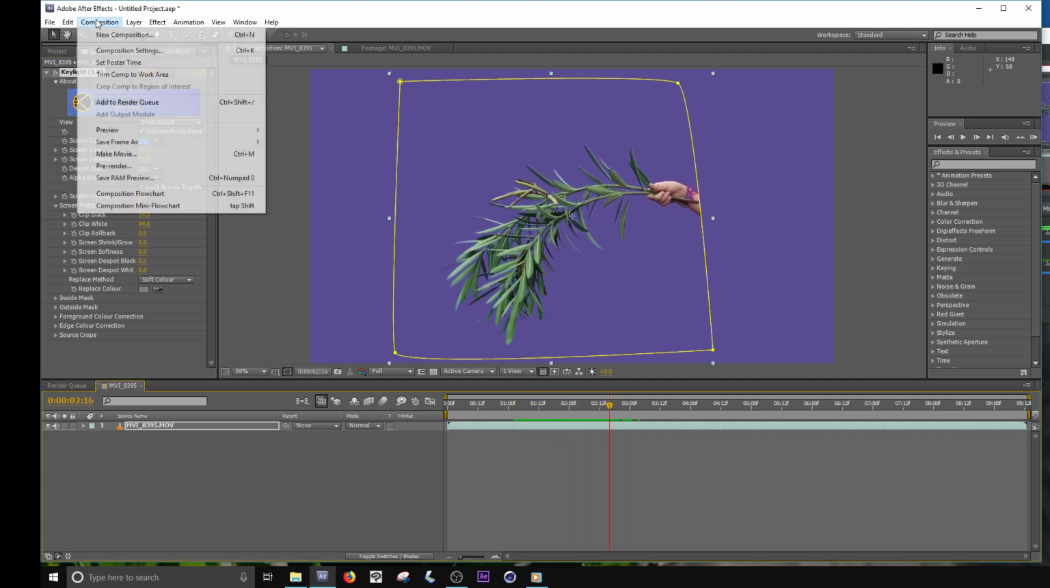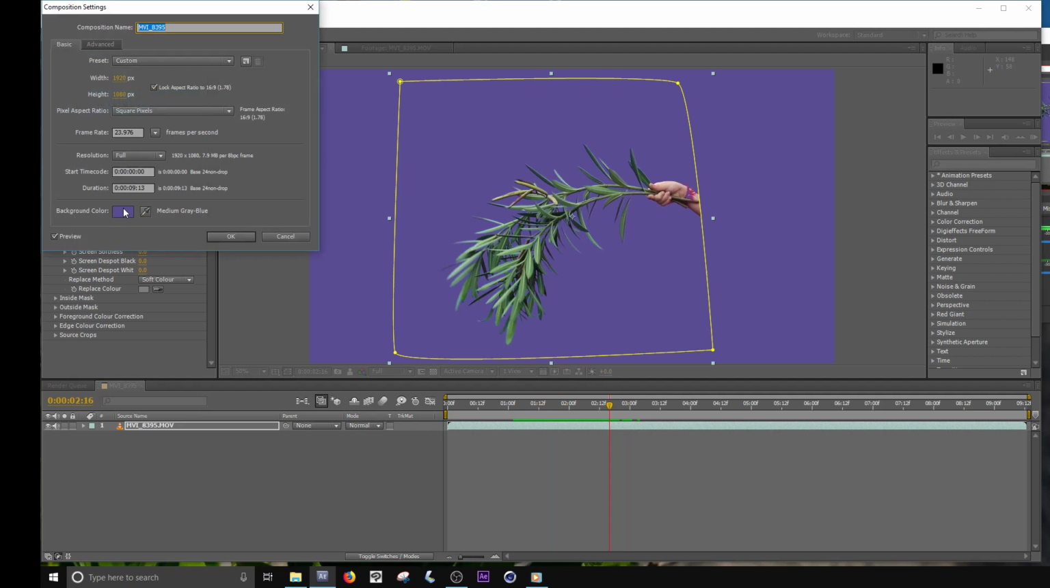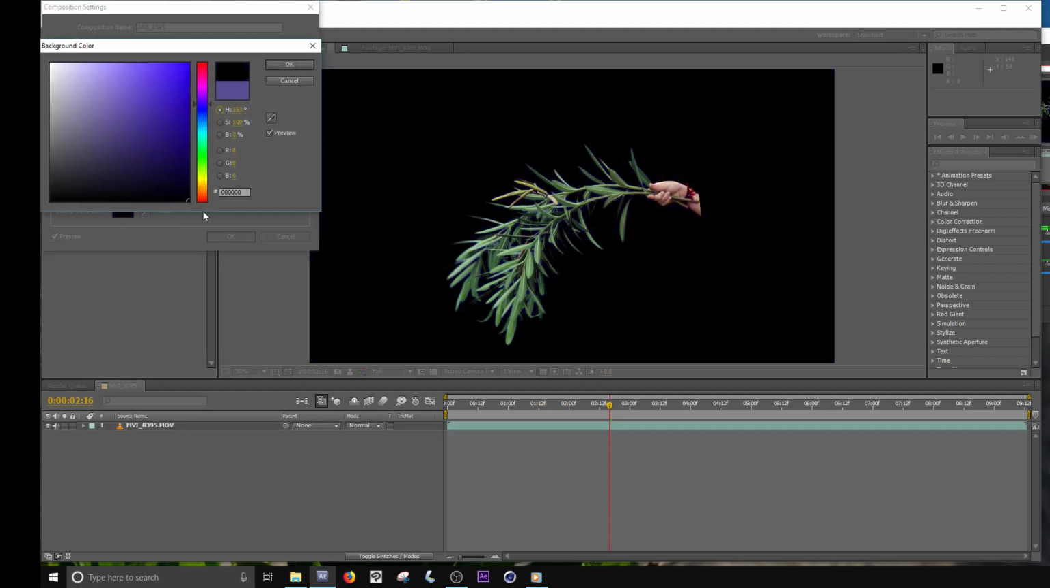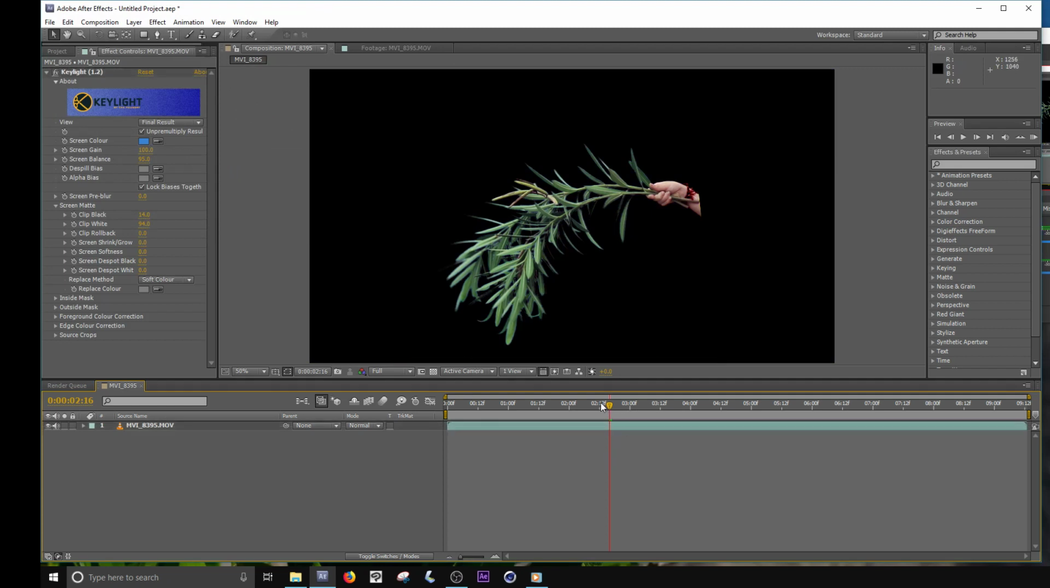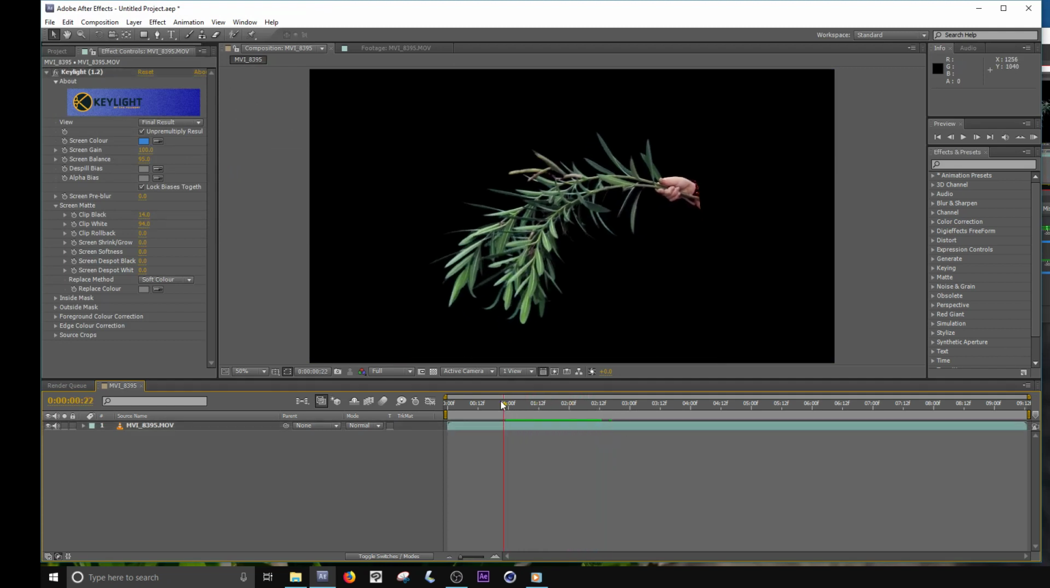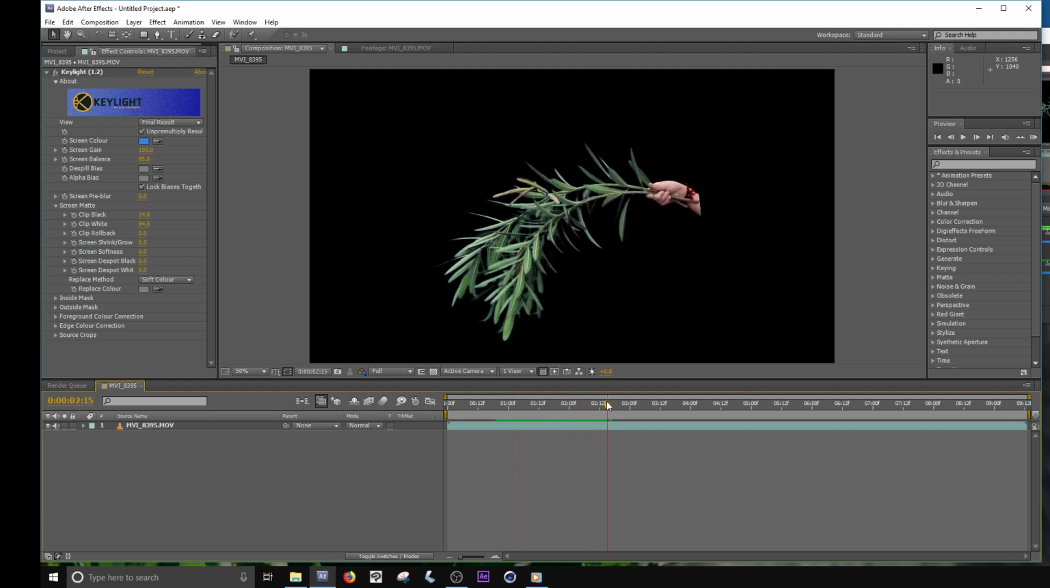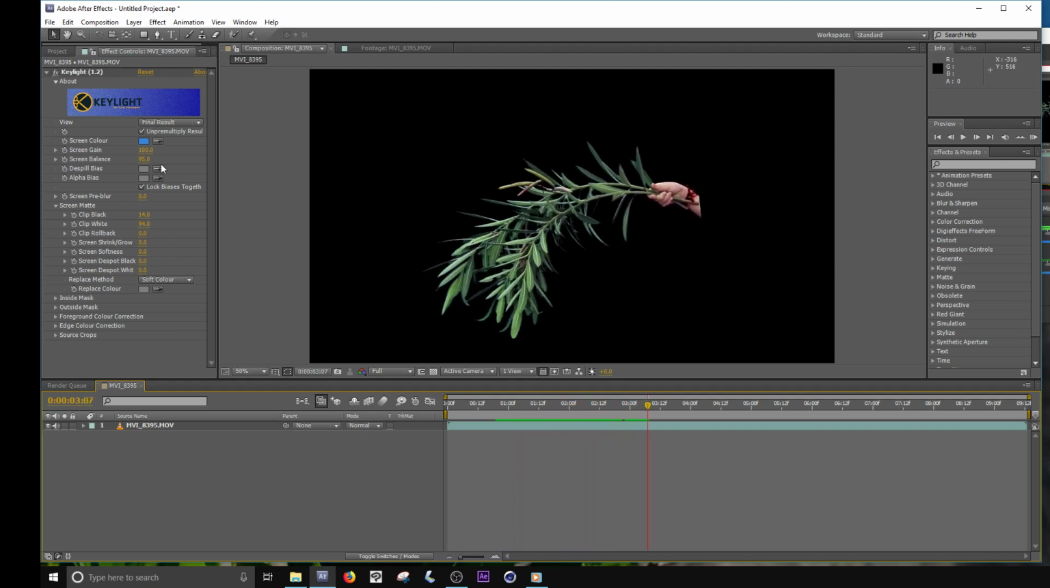And maybe what I'll do is I'll change my background. Instead of being a purple, we'll change it to like a black. That way you can see if any artifacts still exist. You can scrub through and see what it looks like. But yeah, it looks pretty good. There's some other things you can do depending on your shot. Sometimes turning on the screen blur helps.